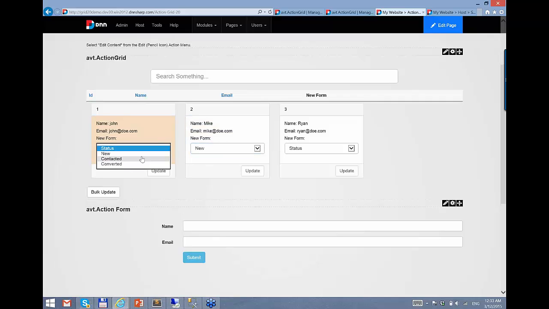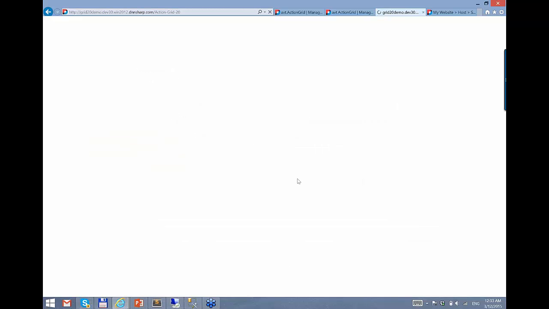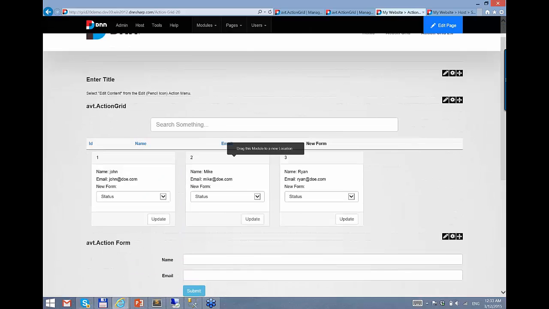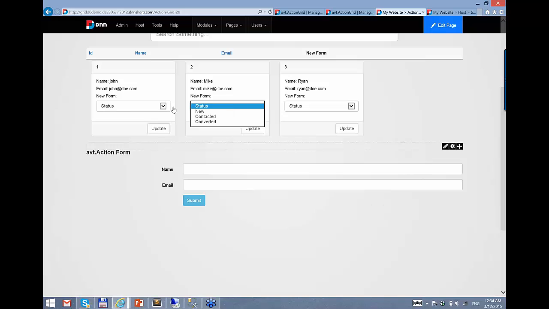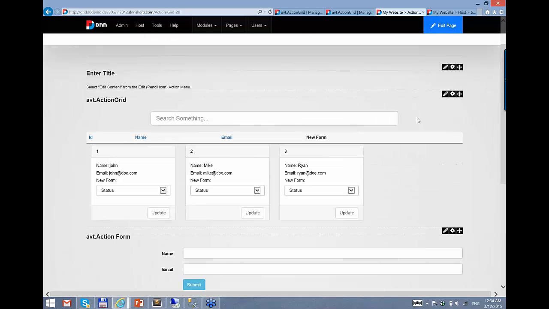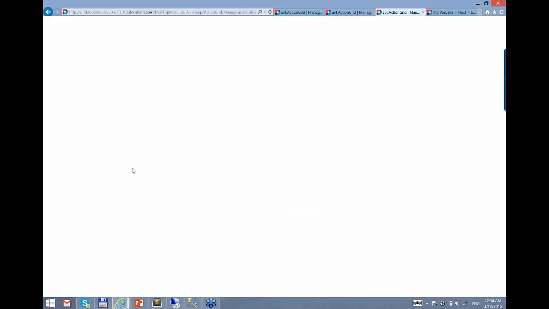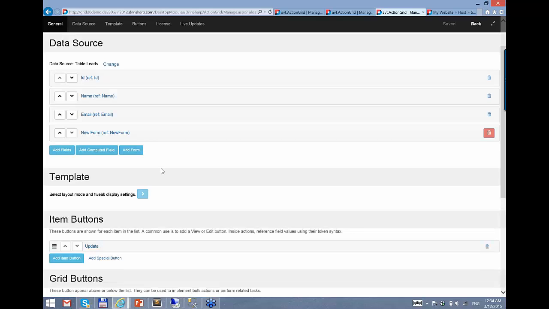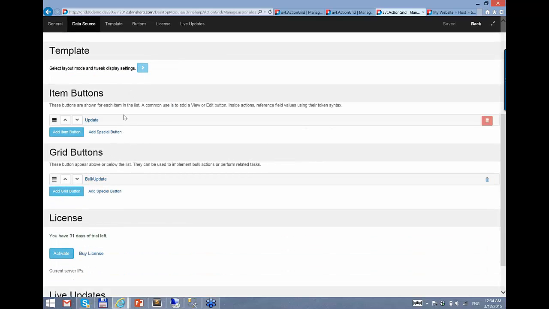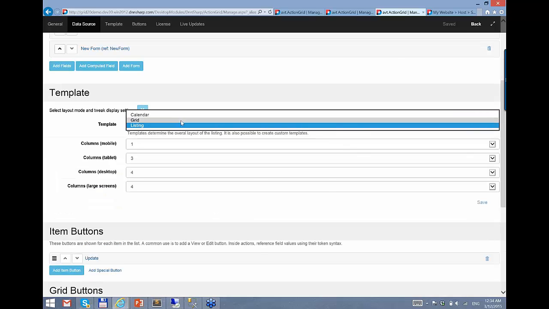So for example, let's change this to new, but I leave this one to say converted. When I bulk update, only the first two should be updated. Yeah, actually, I think there is a problem here with this template. I don't see the values being maintained. Let me check out if it's template related or is something else. So I'll switch back to the grid template.